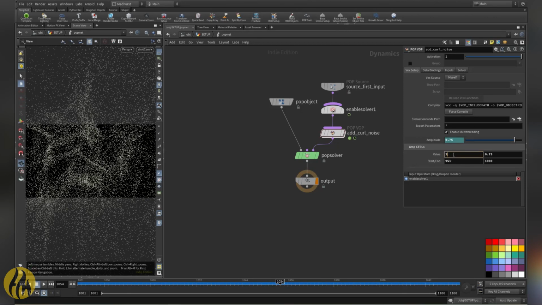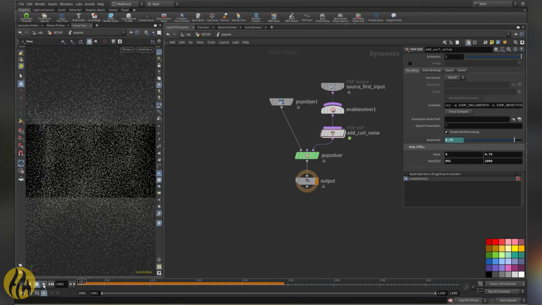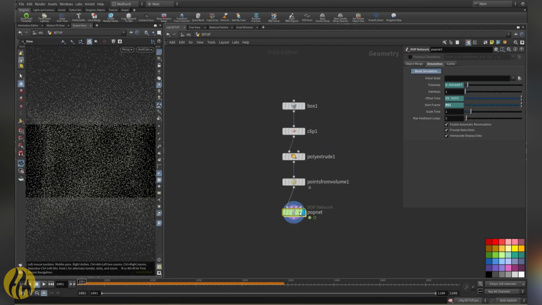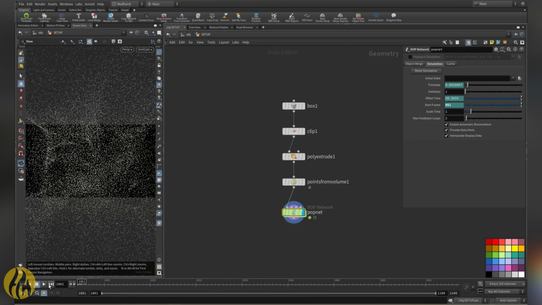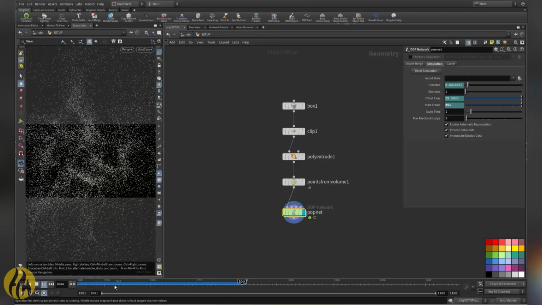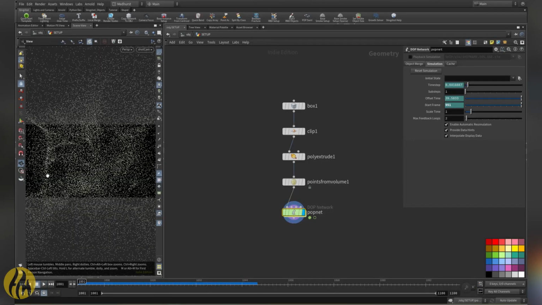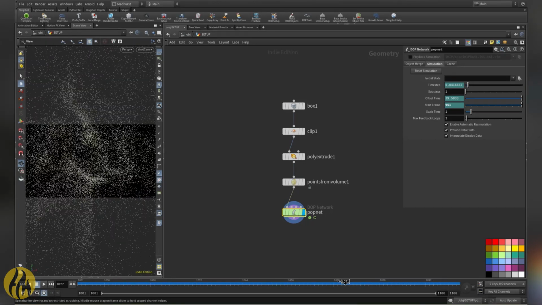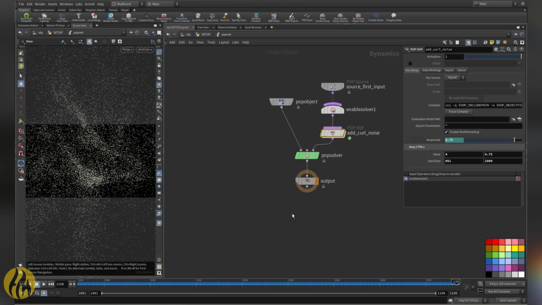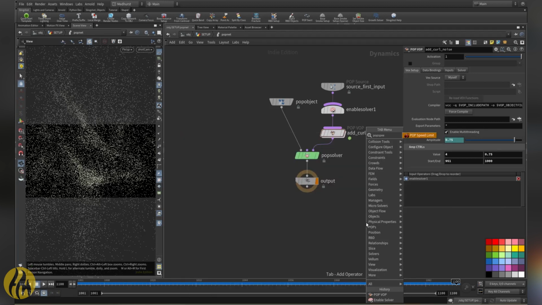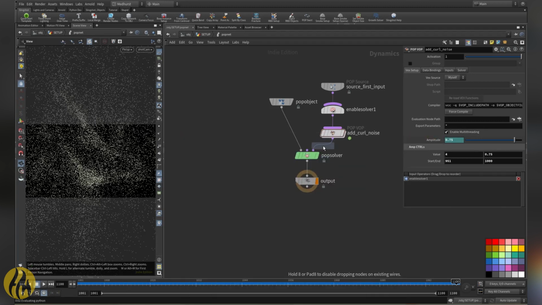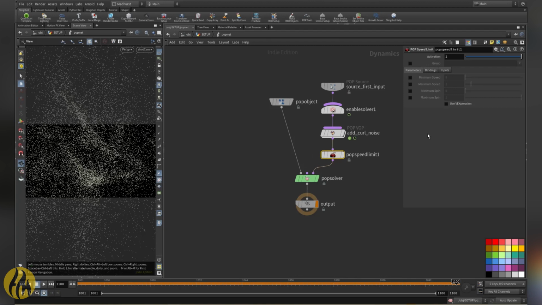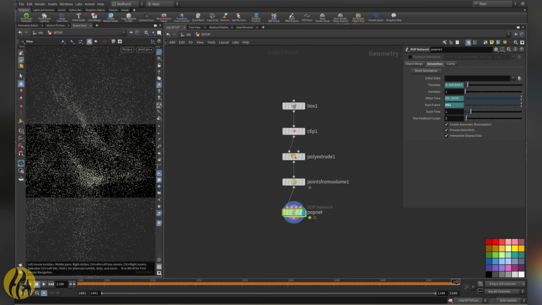Maybe we set this even higher. Let's go to something like 4. And again, we need to reset simulation. There we go. So from our first frame, we've got something that already looks a little bit funky, and we can get some nice shapes coming out of this. One thing we might want to do is put down a pop speed limit, just so we don't get anything too erratic. I'll leave these all turned off for now, and we'll come back if we find we need it.